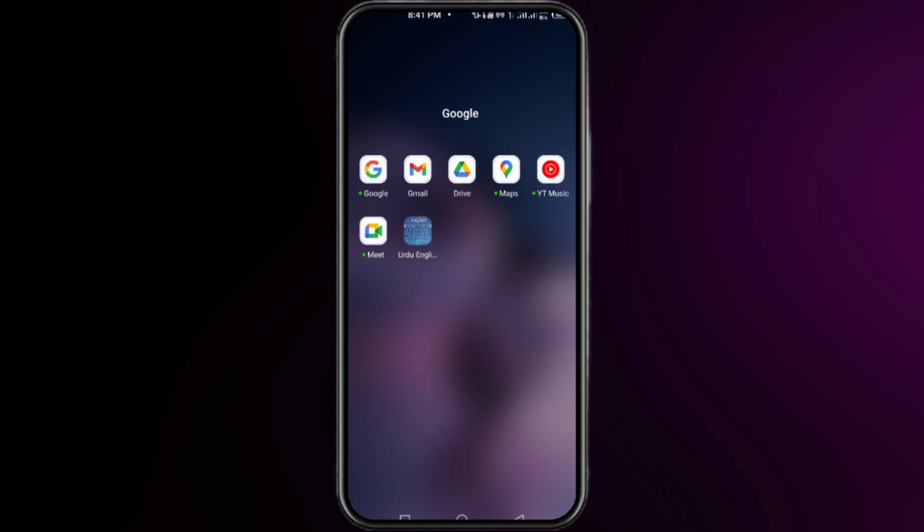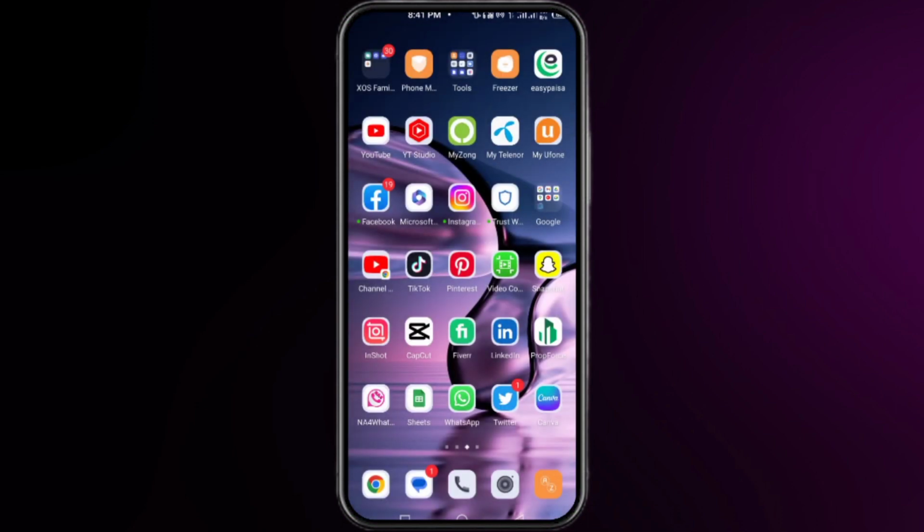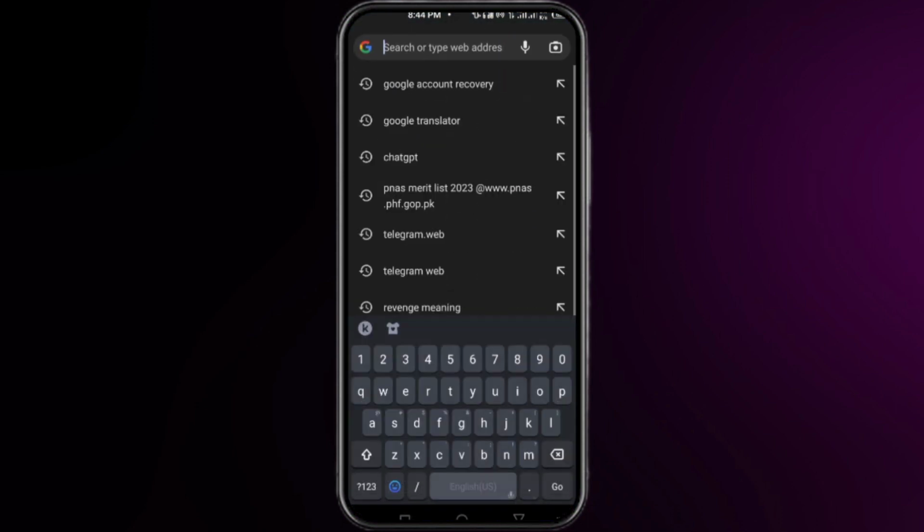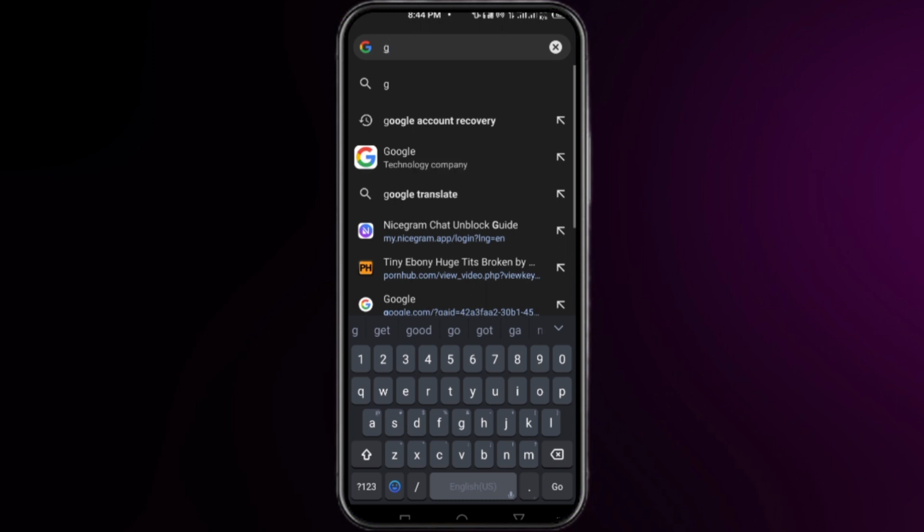So the first thing that you need to do is to simply open any browser, like I am using here the Chrome browser. But make sure that you are using the account that is logged in on your Chrome browser while going through this process, as you will get the recovery email from the community. So let's get into it.